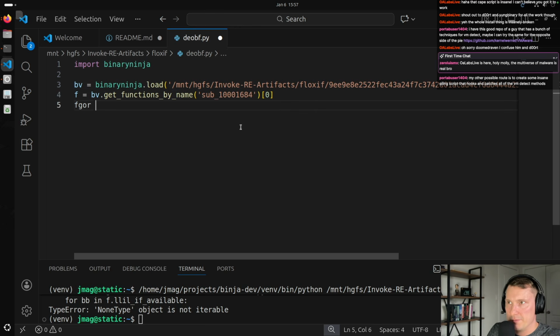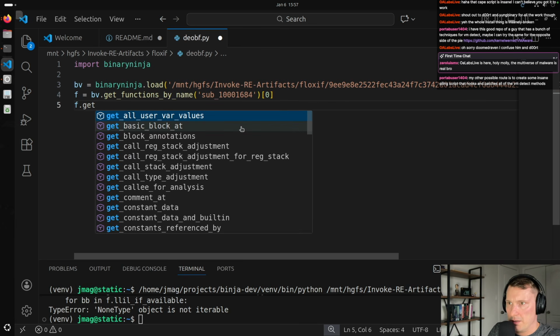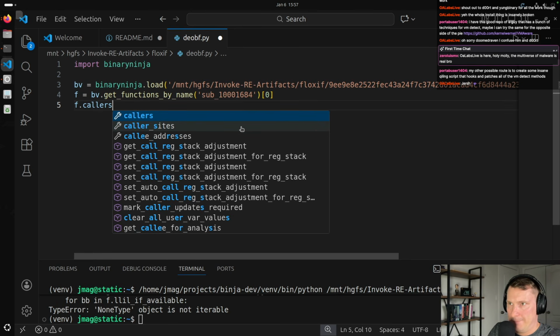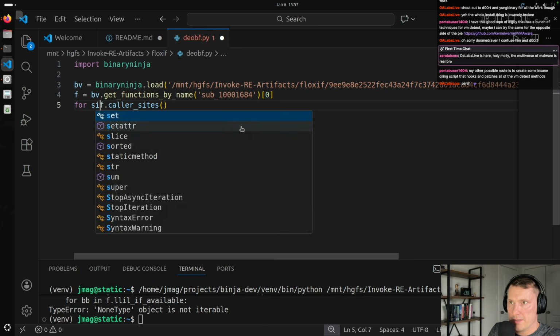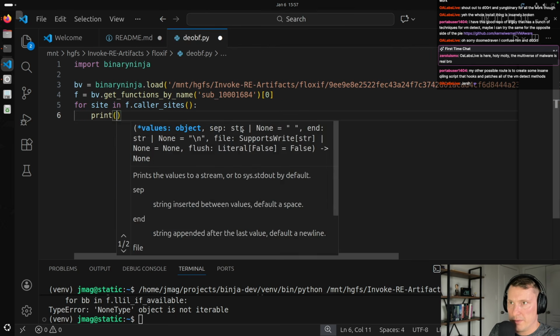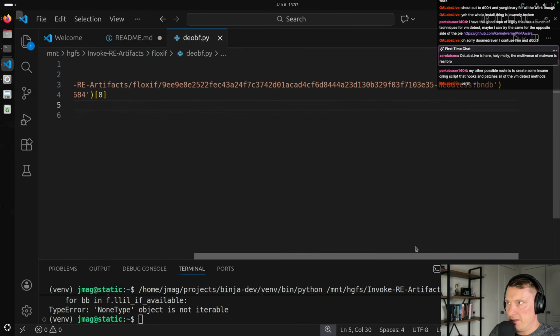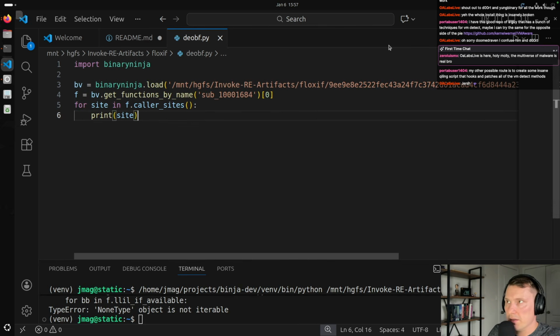Okay, so for, I think it's just f dot get callee or callers, caller sites, and then for site in, and then let's do print site. And I'm just opening the BNDB in a different instance here just so I don't mess up the one that I have running. So that's why I have that.